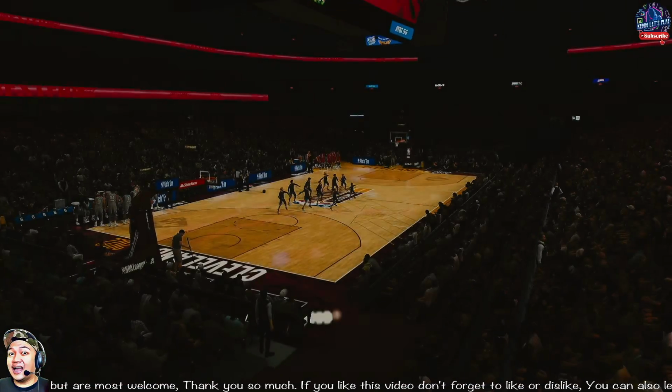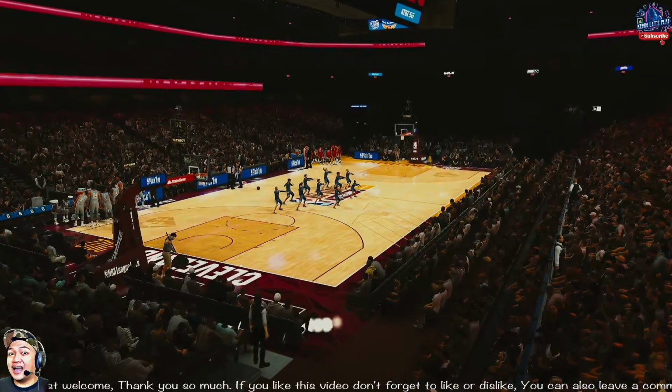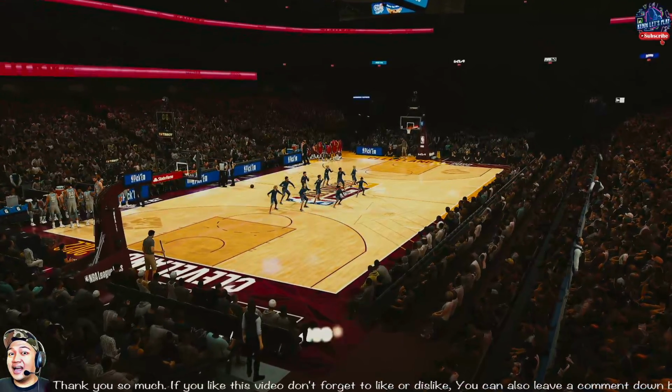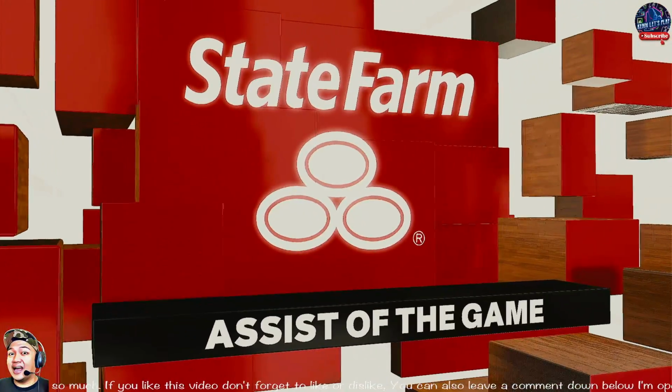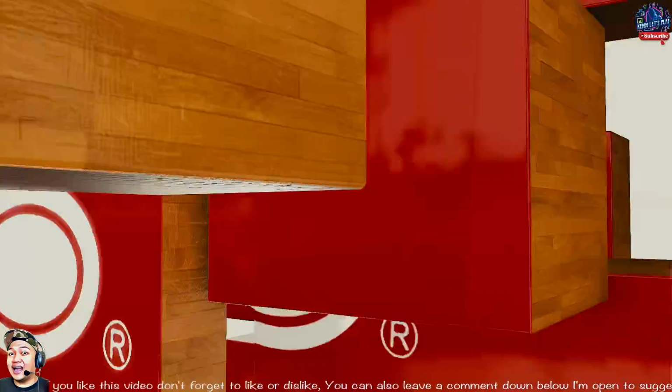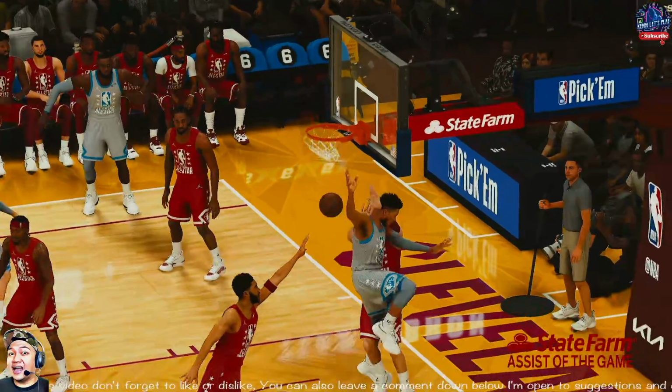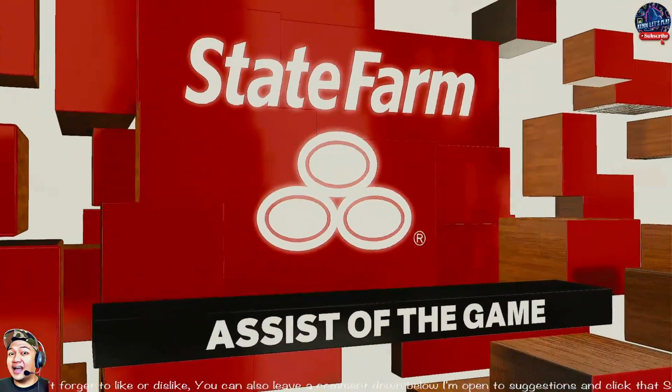Now let's take a look at our assist of the game presented by State Farm. Yeah, an easy choice tonight. Look at the precision on this pass. Put it on a platter for him. Served him up a tasty room service dime right there, boy.